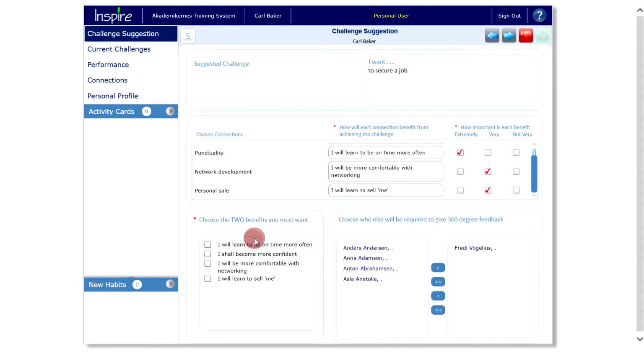What the system's then done is pulled them down to this left-hand side. If you had ticked any that weren't very important, they wouldn't appear here. Now it's asking you to choose just two that you want out of these, in my case, out of these four. Often you can come to a point where you think, well, can I have three? And that means that the system is really challenging you.